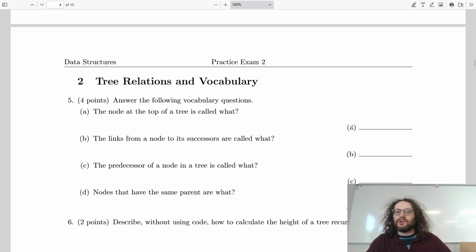That one is one of the few unambiguous answers that we can give. However, for B, C, and D, I'll accept a lot of different answers, okay? The links from a node to its successors are called what? Well, links for one, obviously, but edges is typically what we look for.